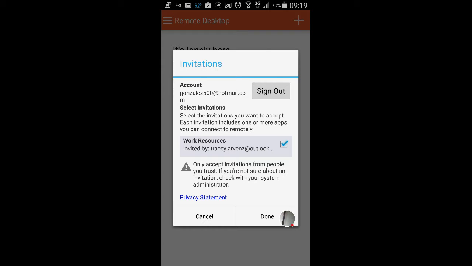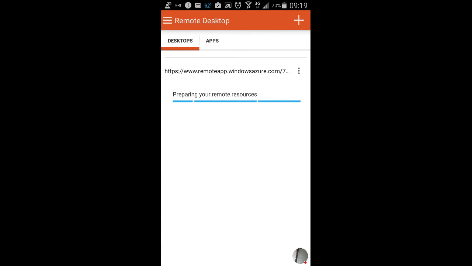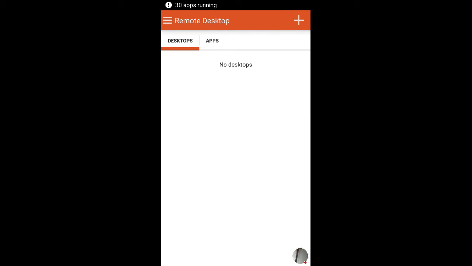To do so, just tap on the Go to Free Trial when prompted. This will give you access to a basic set of apps so you can get started with Remote App. I'm going to press Done here. And then after you've accepted your invitation, the list of apps you have access to will be downloaded to your device and made available here in the Connection Center.